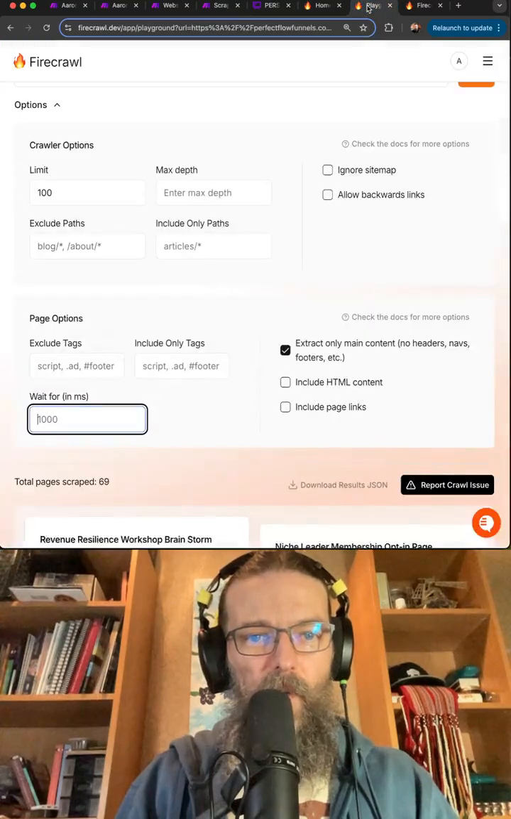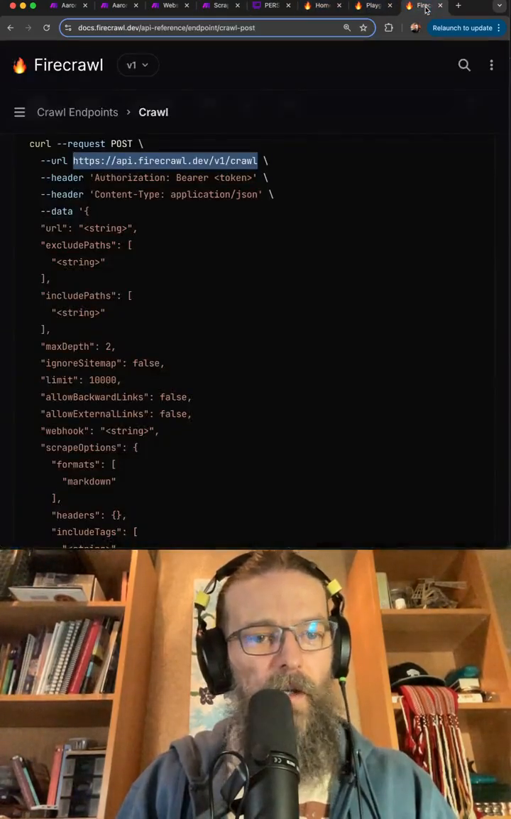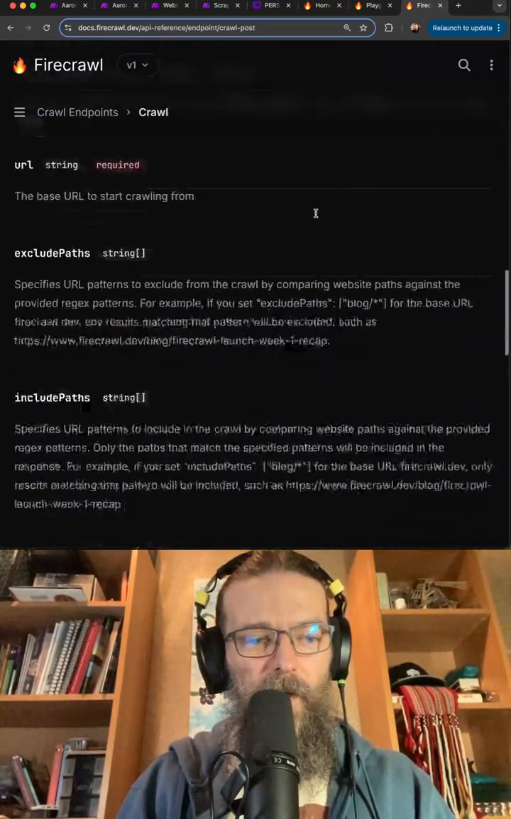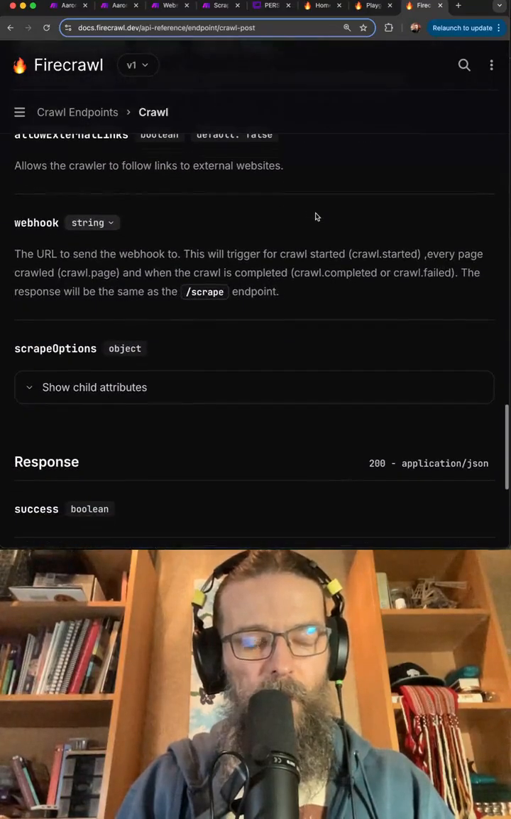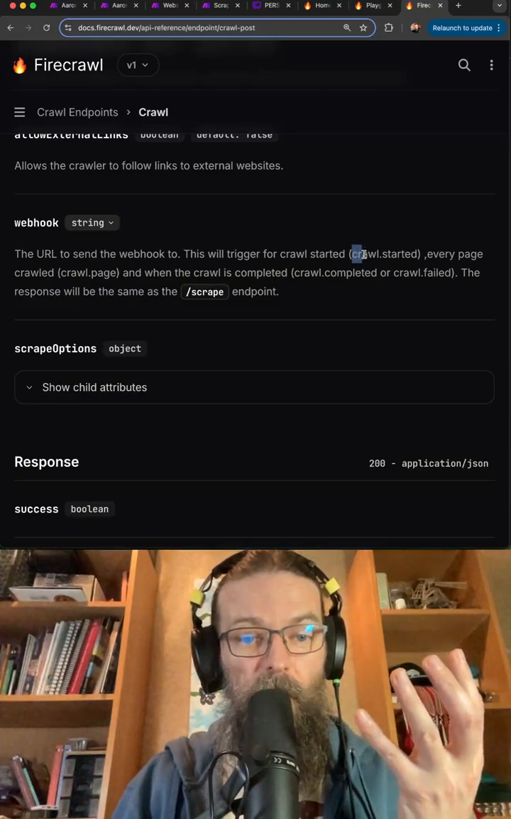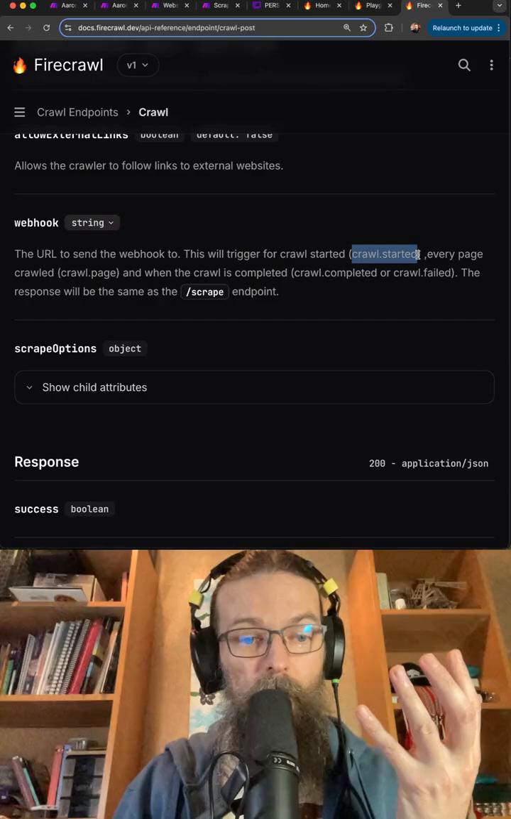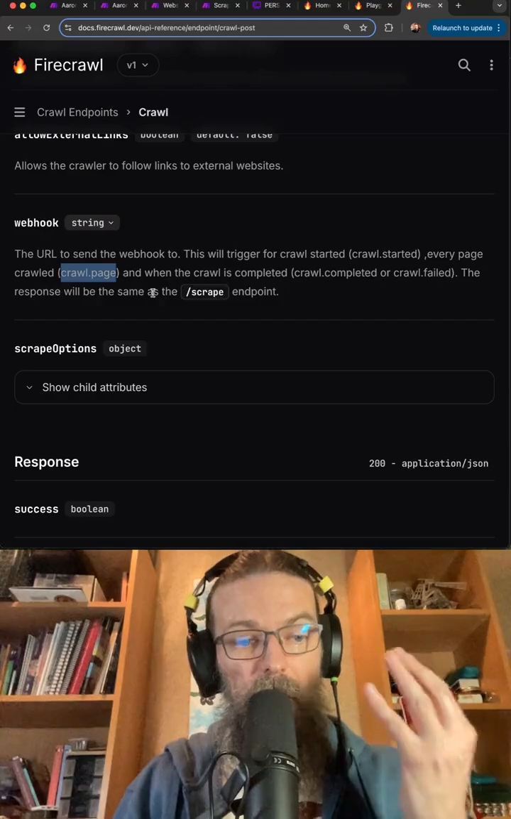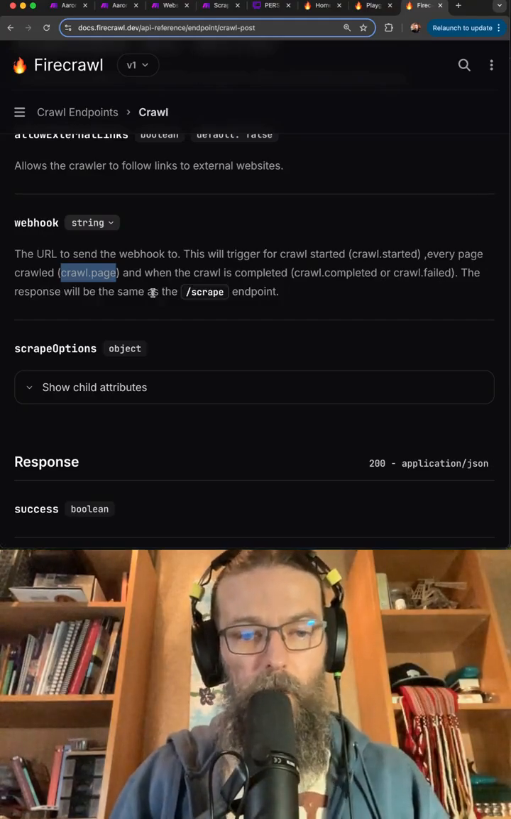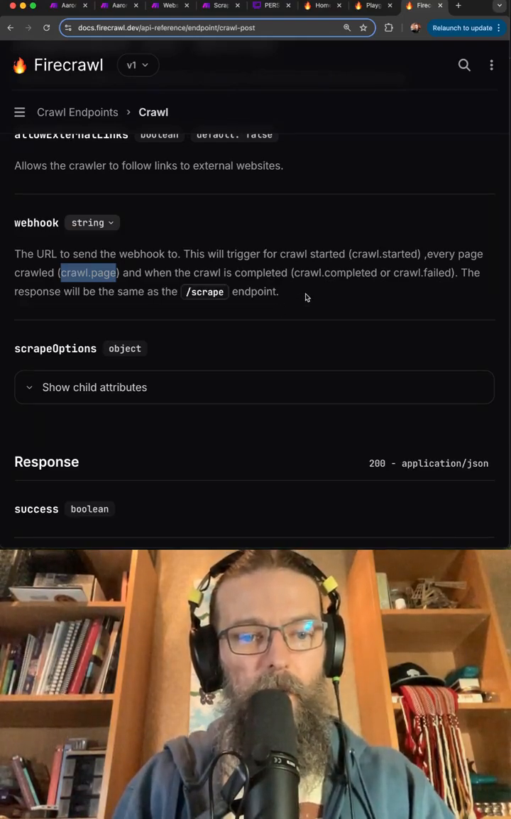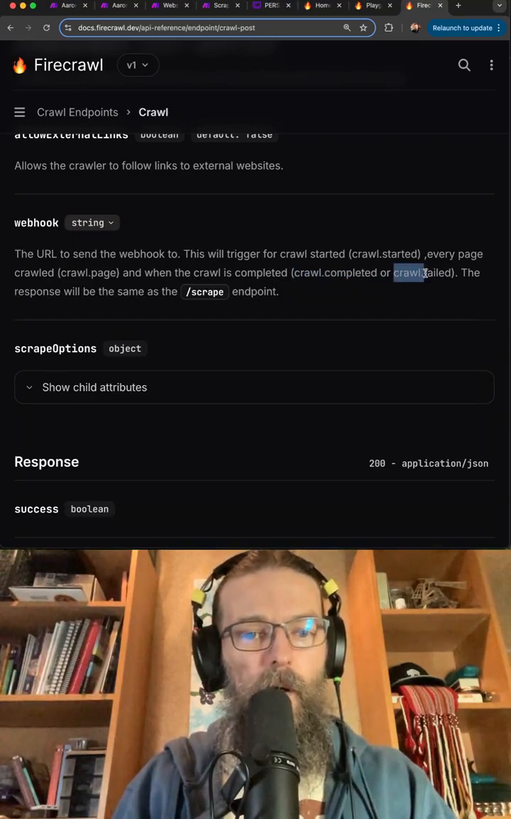Because if we go back over to the documentation, see, I already forgot. If we go back over to the documentation and we look at the webhook section, they're going to send in 4 possible events. They're going to send us a webhook when the crawl starts. Then they're going to send us an event for when they crawl each page, which would be cool. We could do it that way. Maybe we should do crawl page. That's probably the right way to do this. Then there's crawl completed or crawl failed.